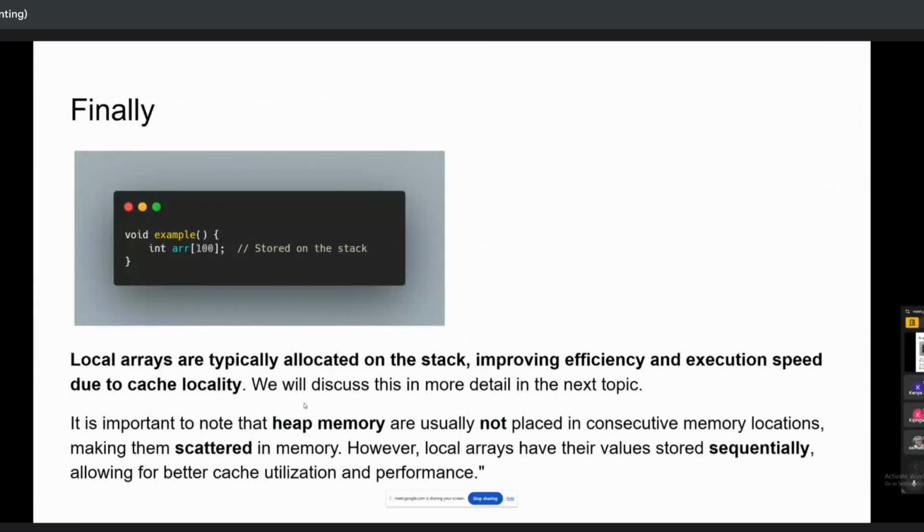And finally, here now is the most interesting part. Since I showed you the pointers and heap memory allocation, apparently arrays declared in methods are usually stored in the stack. This will give you a glimpse of how your program can efficiently execute methods. So local arrays are typically allocated on the stack, improving efficiency and execution speed due to cache locality. This one I'll explain, actually, it's the next slide. We will discuss this more in the next topic.